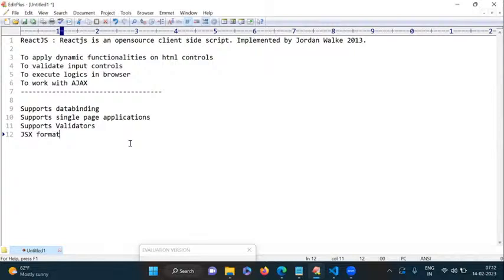JSX format. It is very, very important. So we are working with JSX. So JSX stands for what? JavaScript XML. So what is JSX? Tell me, already I told you last class.